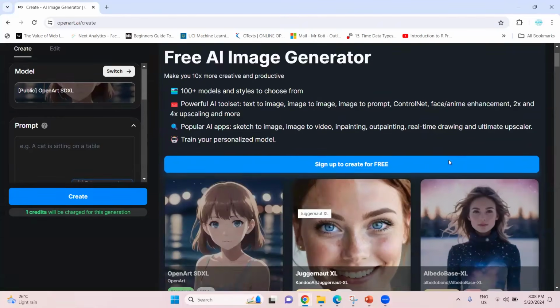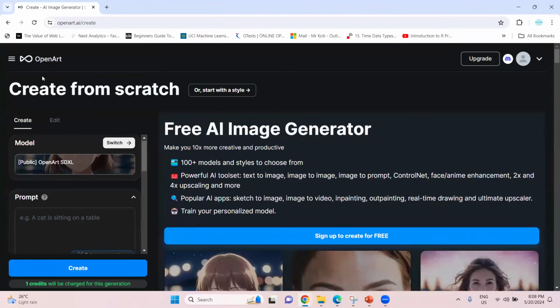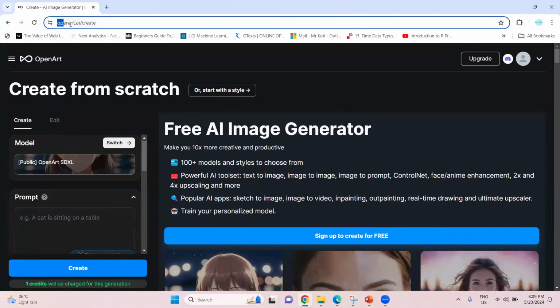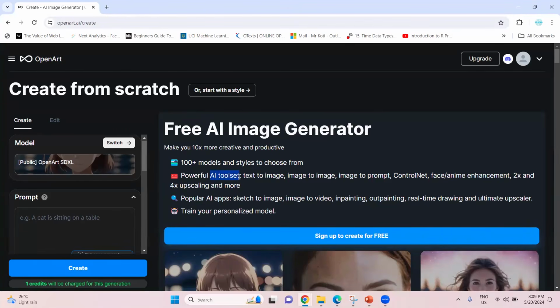By using this tool, do you know how a software like OpenArt works? As the name suggests, OpenArt.ai offers 100 plus models and styles chosen from powerful AI tool sets. They are using powerful AI apps, from sketch to image to video, inpainting, outpainting. So all these things are being done by using which technology? AI.